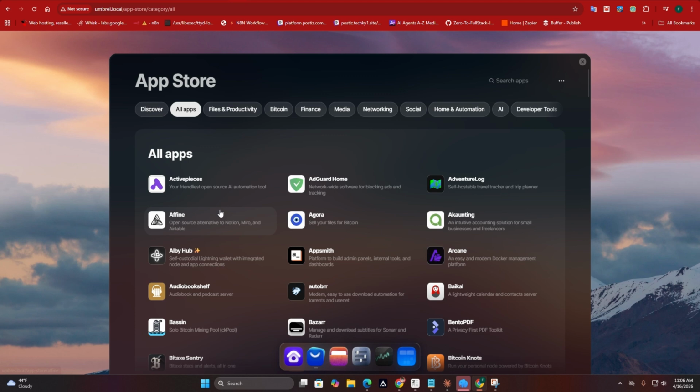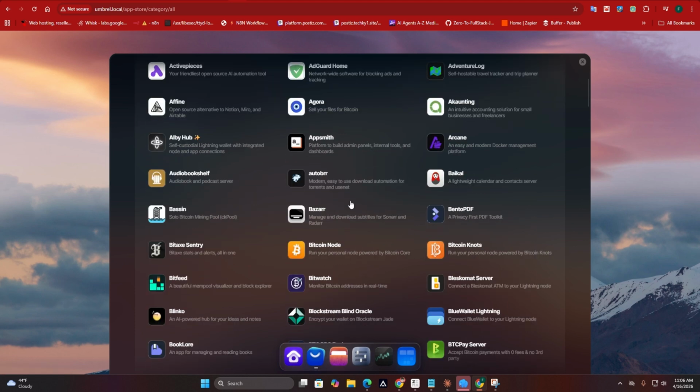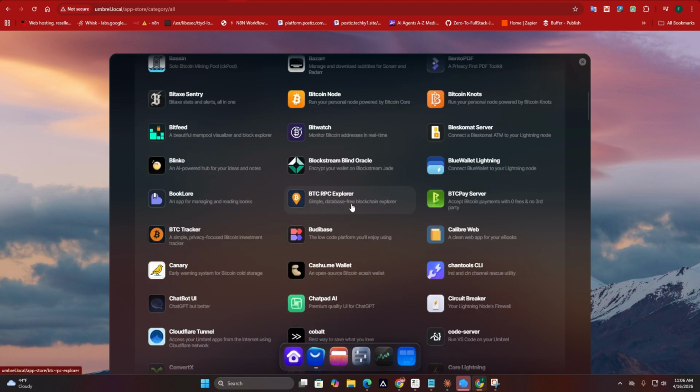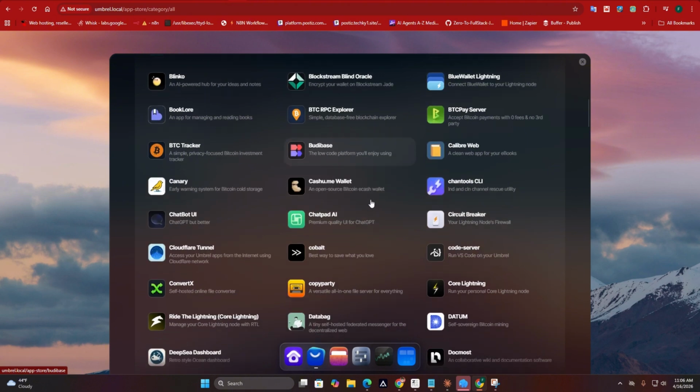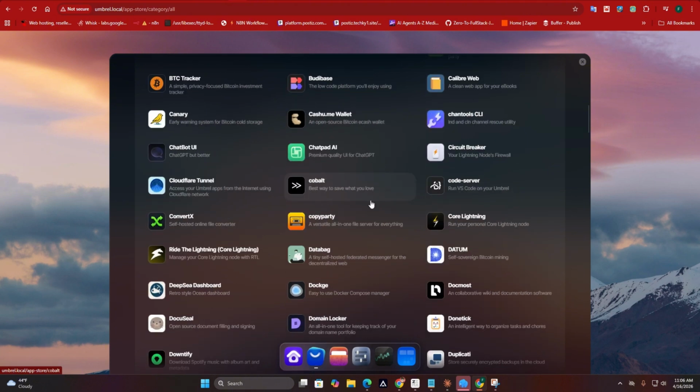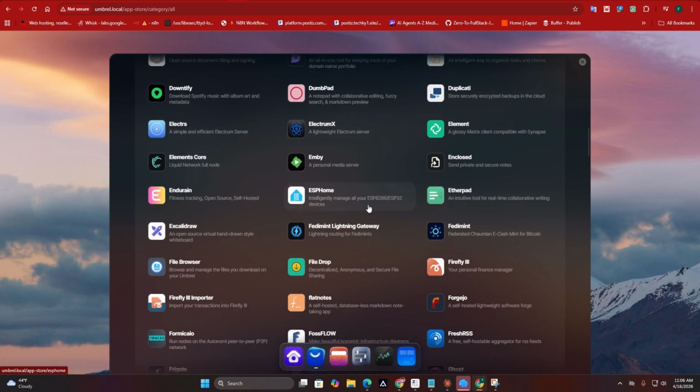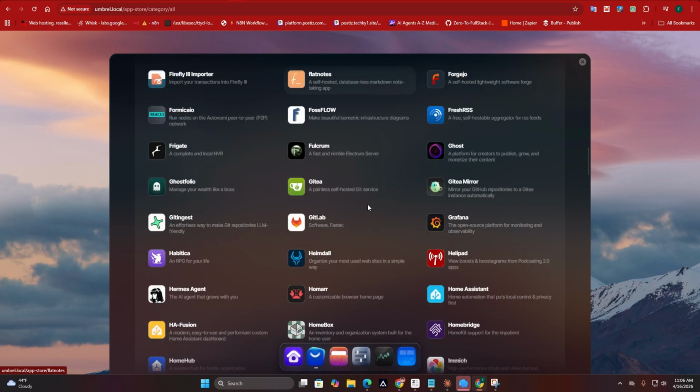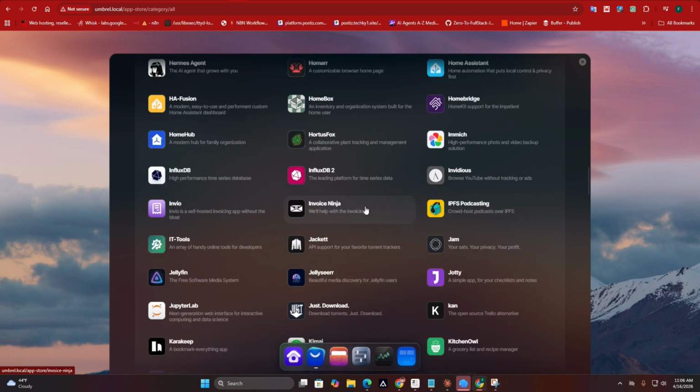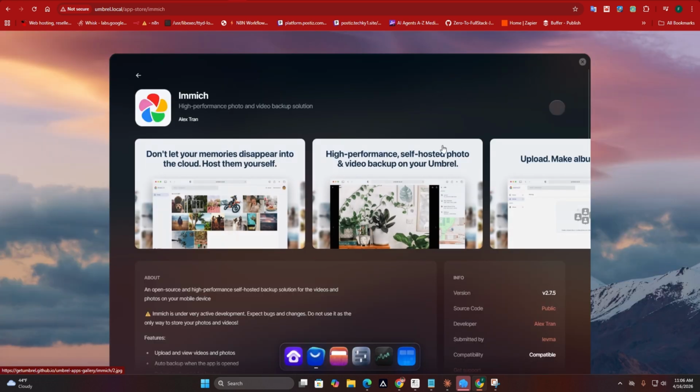Expanding the app library. Immich, Hermes, Obsidian. Time to expand our app library even further. Back in the App Store, I'm browsing all apps and selecting Immich, a great open source photo and video backup solution. I'll click Install.